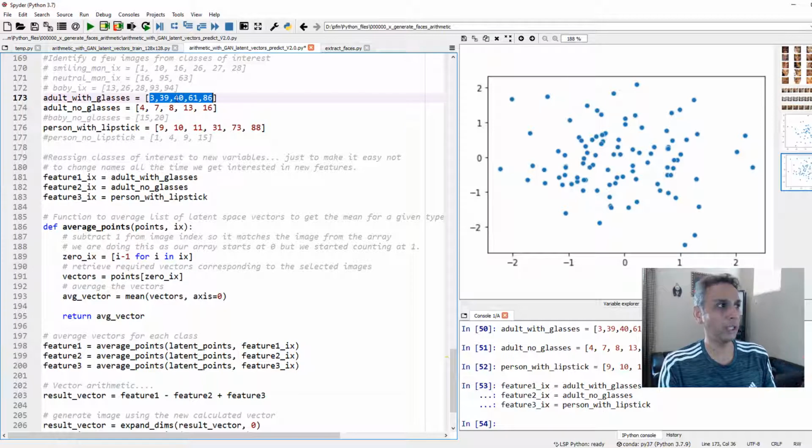You could use any one of those vectors, but then the hope is when you average them, you get a much better representation of whatever that adult with glasses is. That's why there is a function here where we are averaging basically the vectors corresponding to these images.